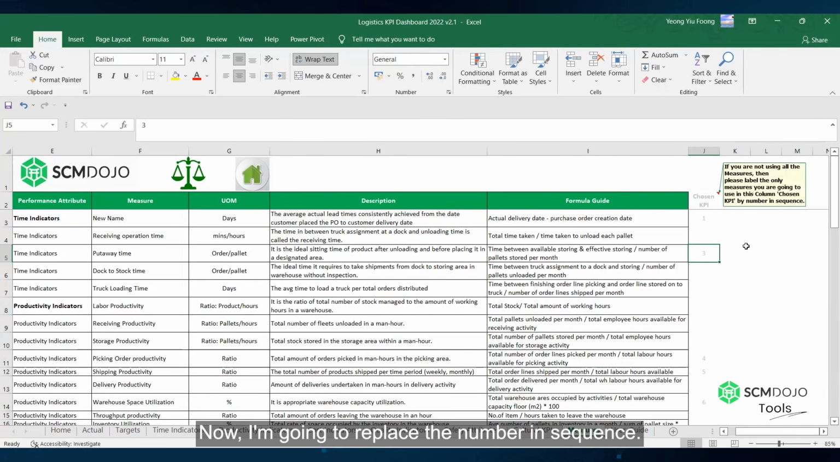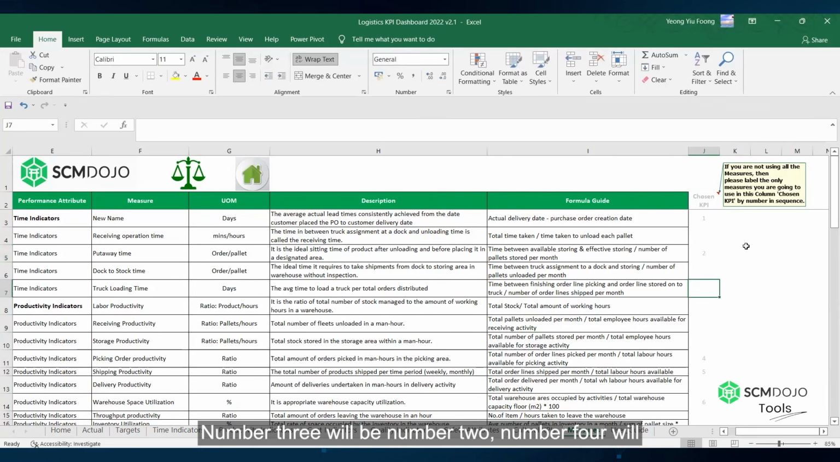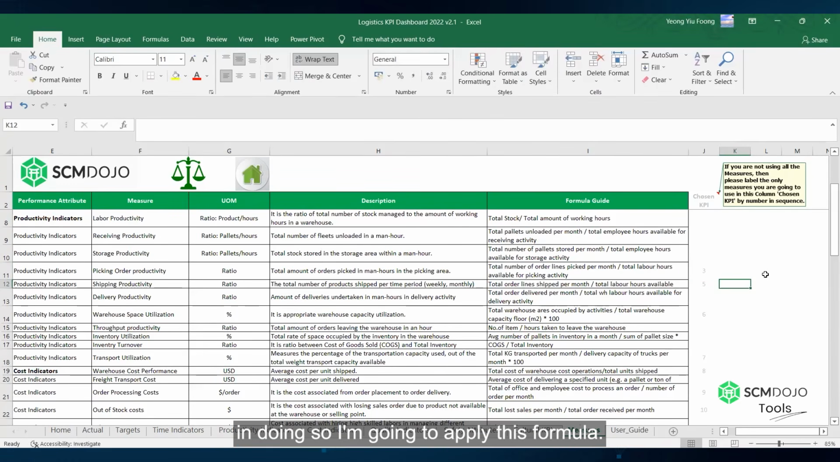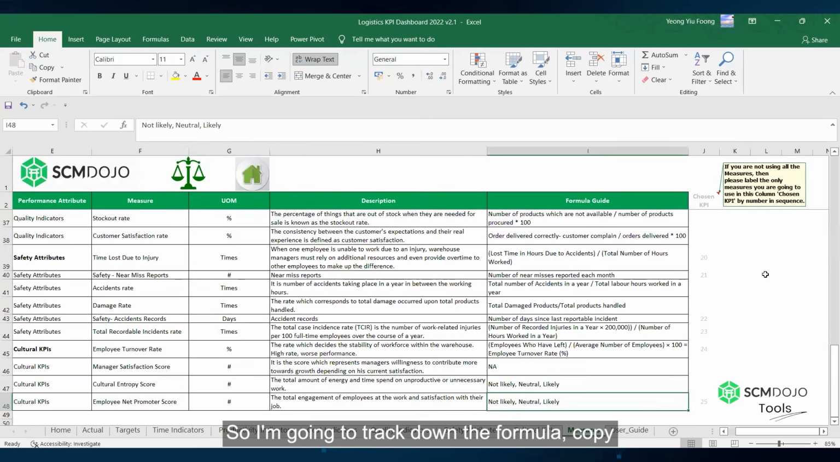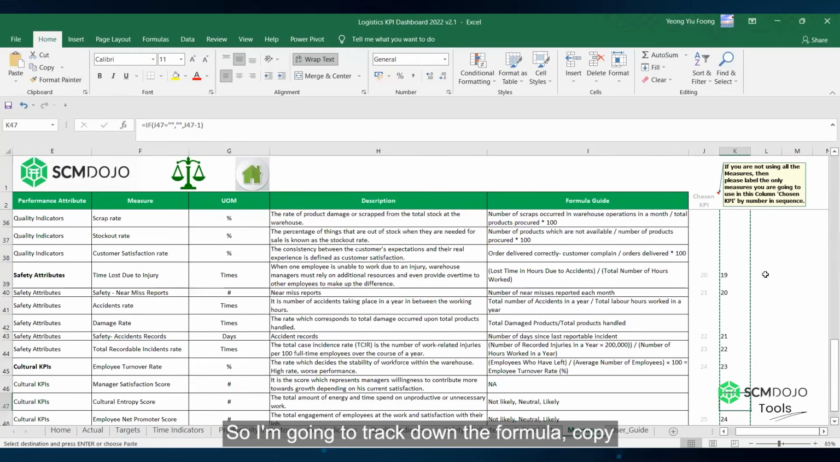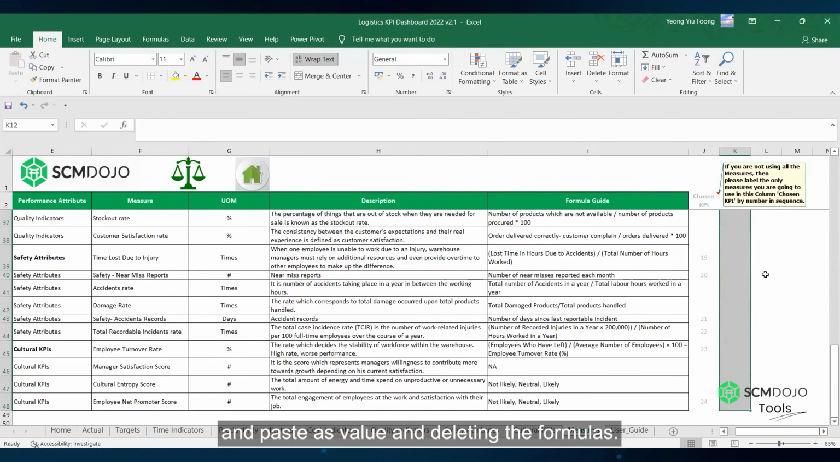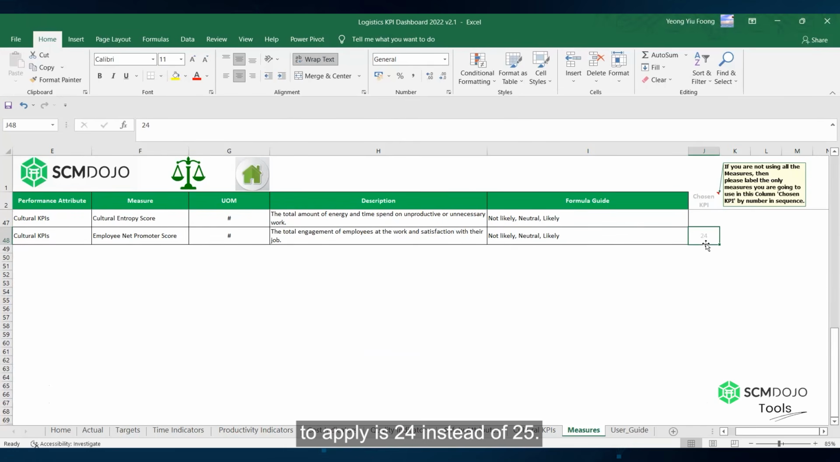Now I'm going to replace the numbers in sequence. Number 3 will be number 2. Number 4 will be number 3. And there is a quick way of doing so. I'm going to apply this formula, minus 1. So I'm going to drag down the formula, copy, and paste as value, and delete the formulas. There it is. The total measures that we are going to apply is 24 instead of 25.